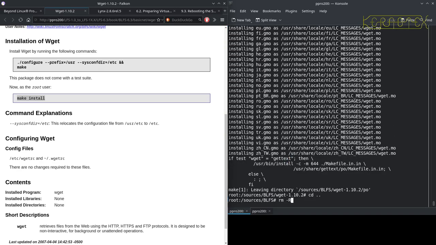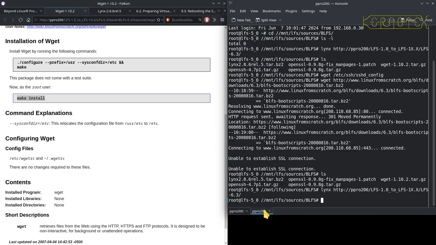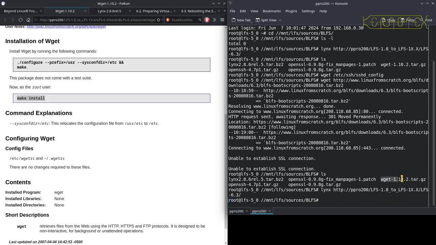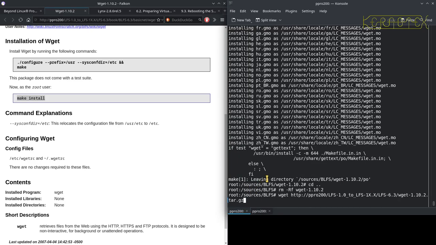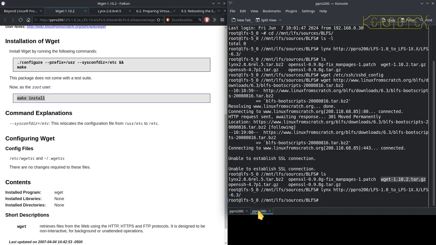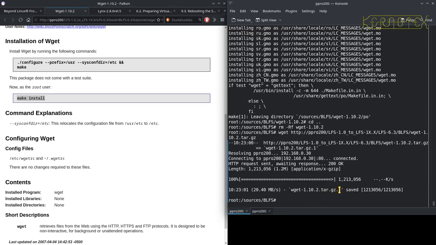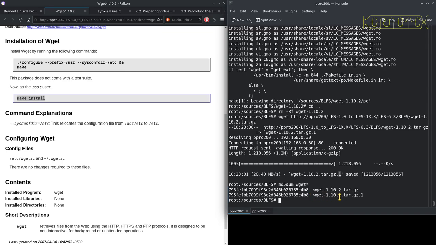Okay, that's done. Let's see if there's something I could download. Yeah, let's try this. And let's do wget and download. Let's download wget again. That'll be in BLFS. Yep, that's done. You can see that it's saved it with a .1 on the end because the file name already exists. So if I do md5sum wget star, you can see they've both got the same signature. And that's the newer one.